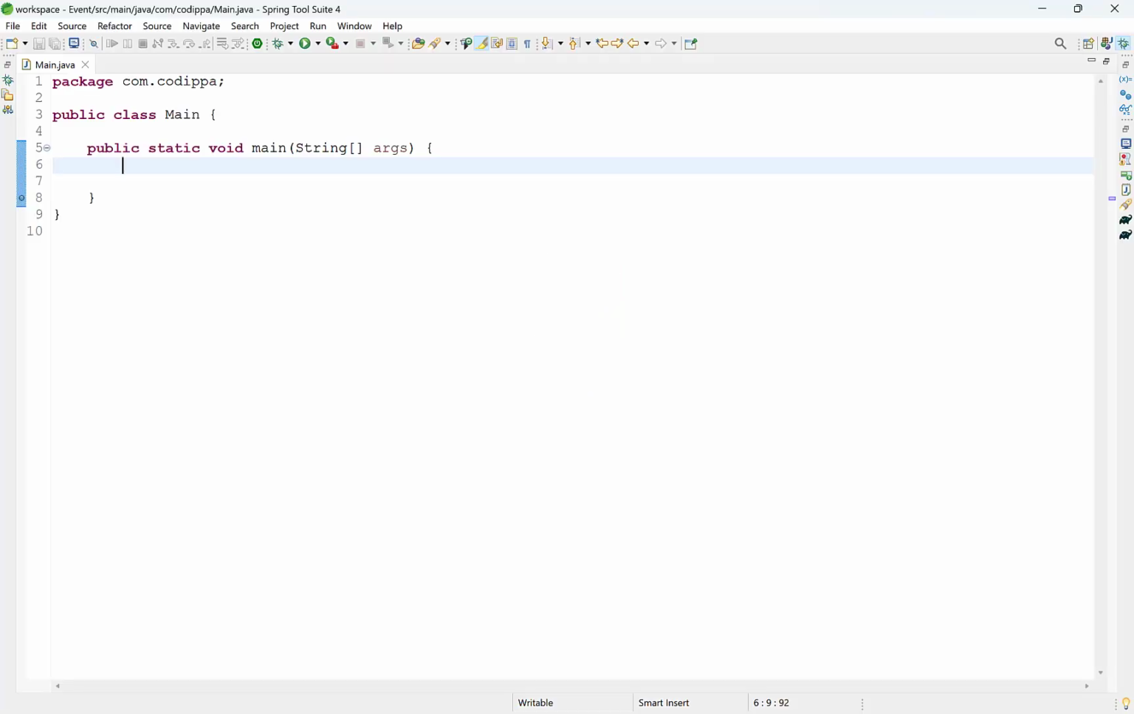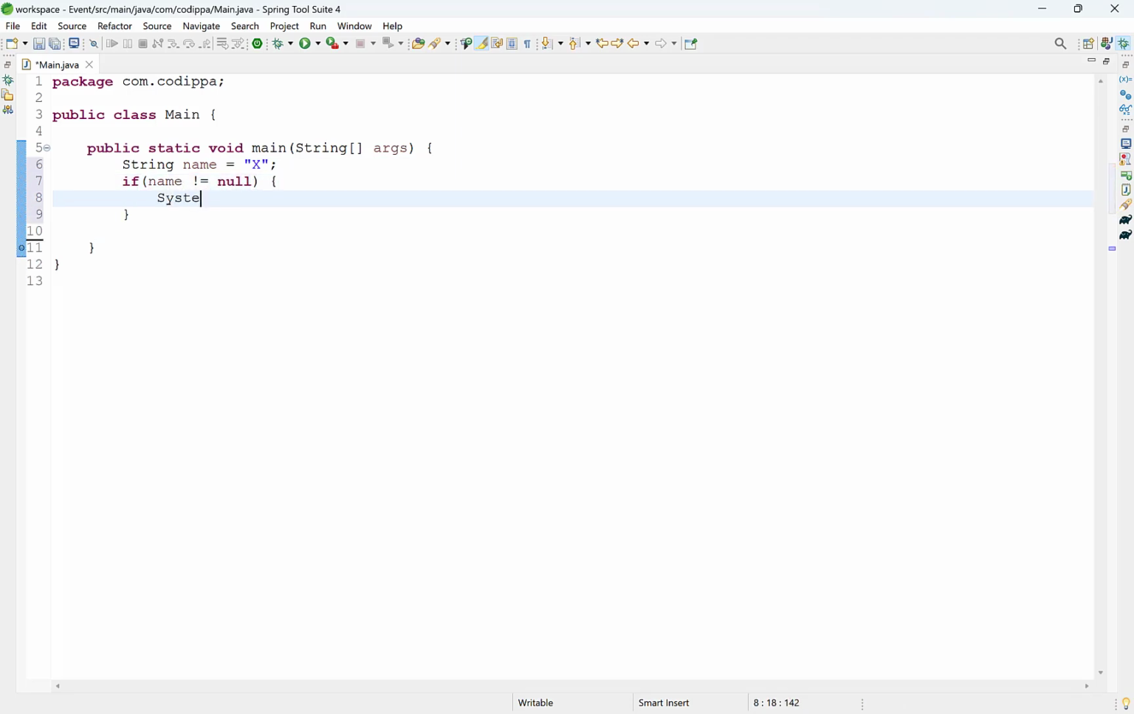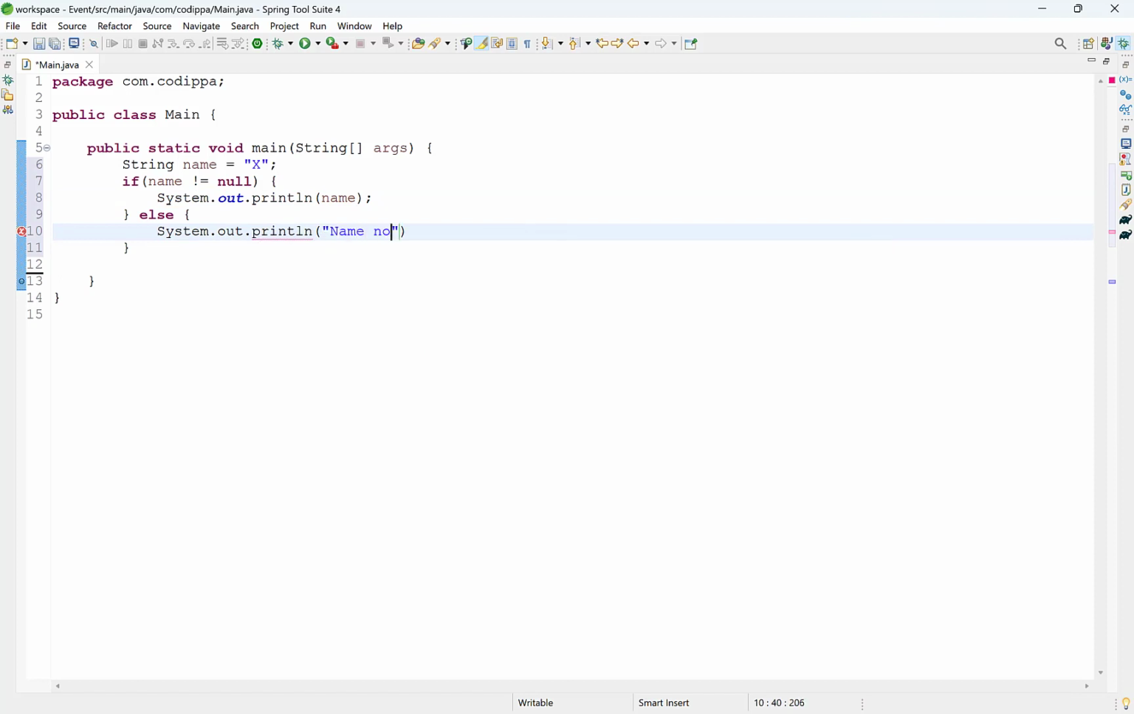With Optional, you can also prevent nested if or if-else blocks having null condition checks. Suppose there is a name of a person. If the name is not null, then print it. Otherwise, print a meaningful message. With if, you need to do something like this.